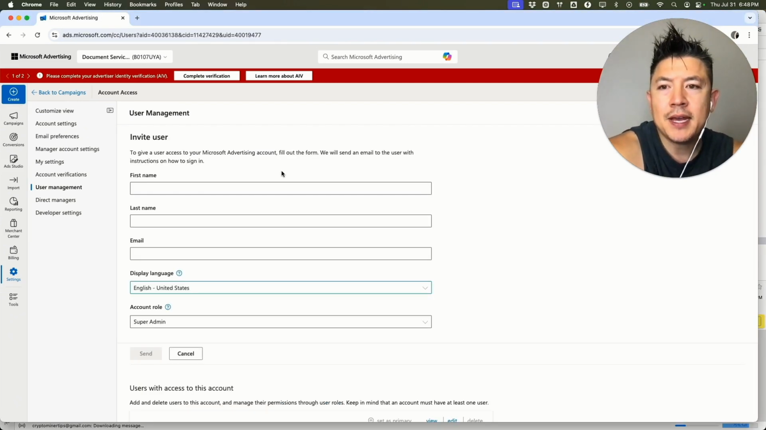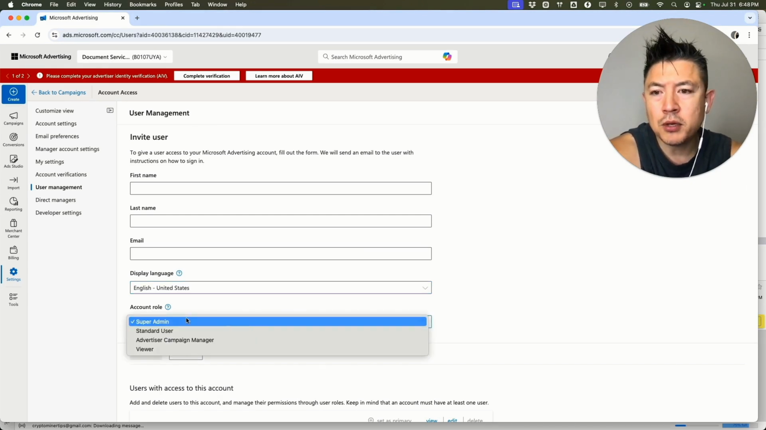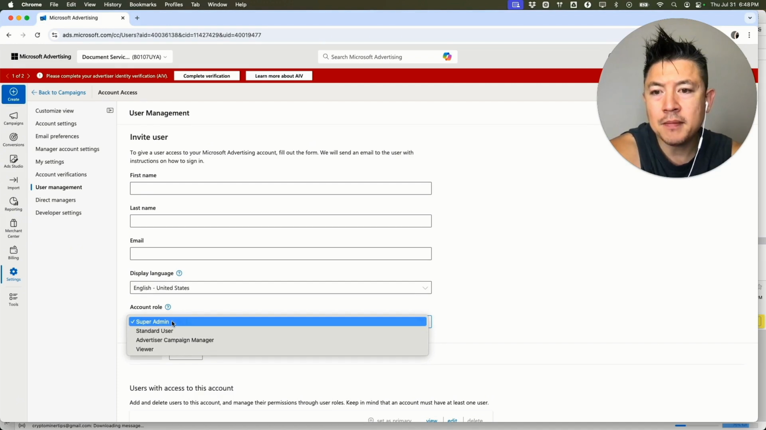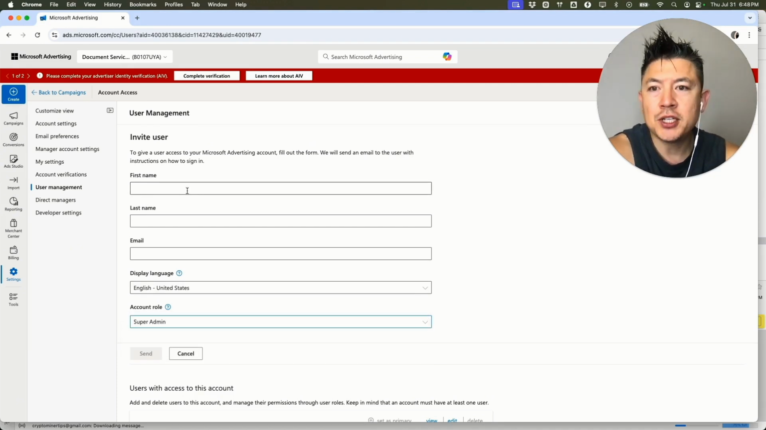Okay, once you do that, you can go ahead and enter the information for the person that you want to add as an admin. So you're going to enter in their first name, last name, email address. Make sure you use their correct email address because it will need to accept this invitation. And then here you can go ahead and choose their role. So you can put them in as a super admin, standard user, campaign manager, or just a viewer. So for the purpose of this video, I'm going to go ahead and add them as an admin. So let me enter all this information in off screen.